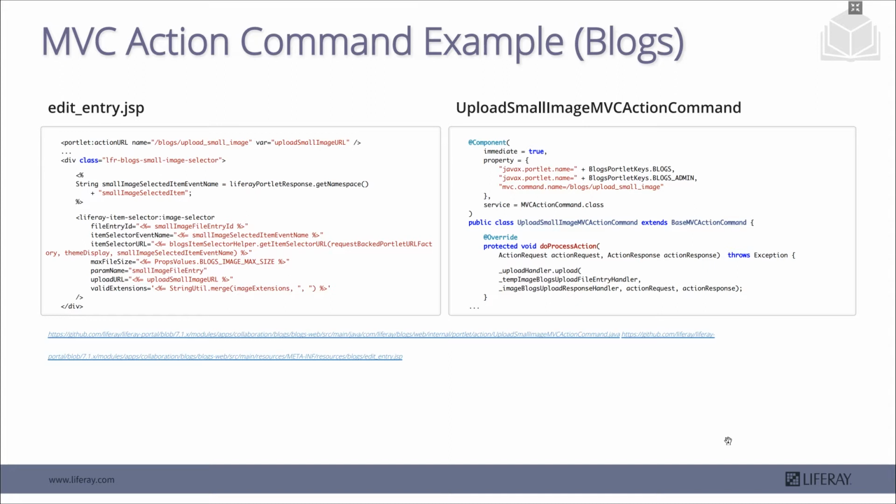As we learned earlier, over in the MVC action command, we are listening for an action URL coming from a specific portlet with a specific parameter or name. In this case, we're listening to the blogs portlet and listening for the parameter or the name blogs upload small image coming over from the action URL. Once all of that's been done, we then call the doProcessAction method where all of the logic would be executed. So a good review of what we have seen before.